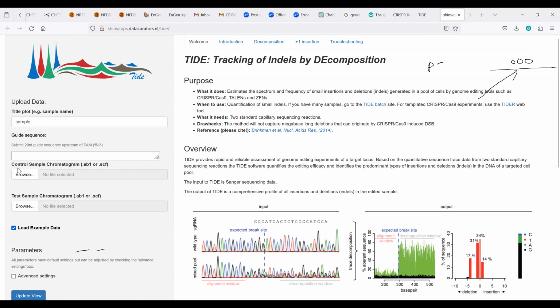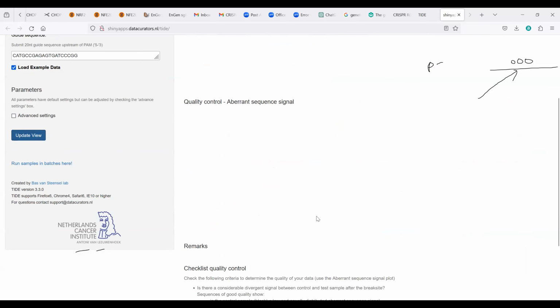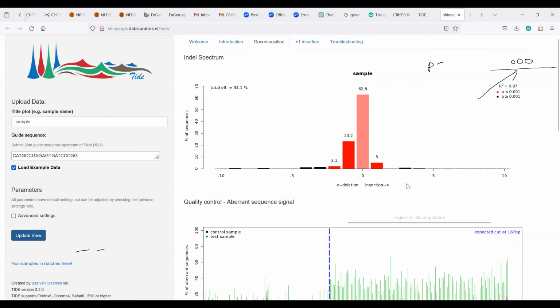The control is the wild type. That means unedited cells, right? And the sample is the one which you have edited by CRISPR. So both these should be sequenced. Those raw chromatograms, in SCF format or AB1 format, you can directly upload to the software. And you can upload the guide sequence, and then you can actually get information about the editing.